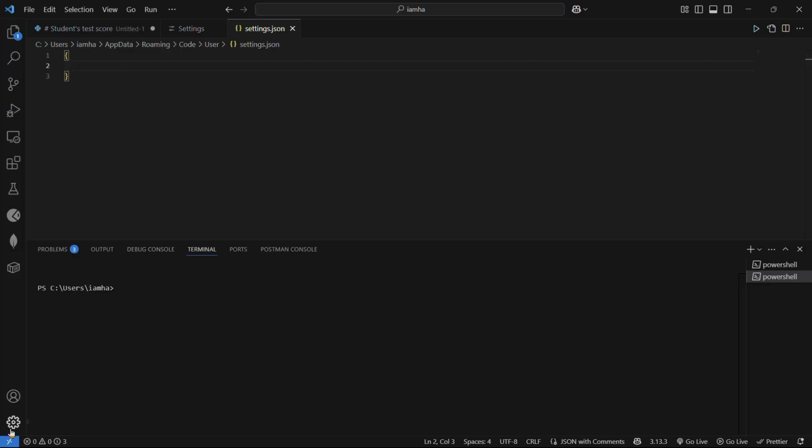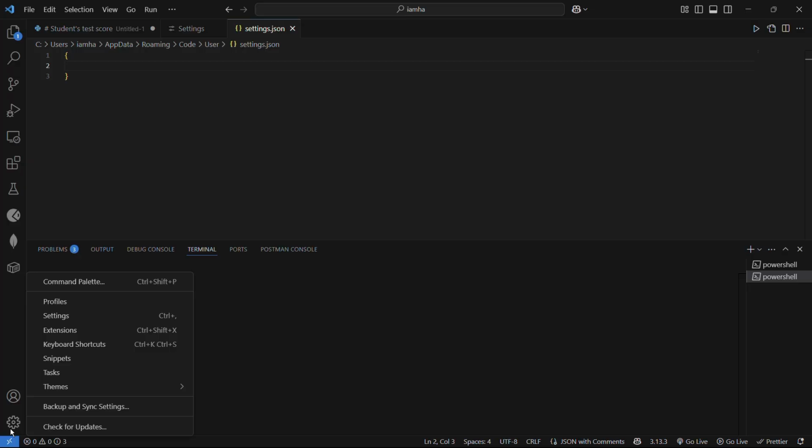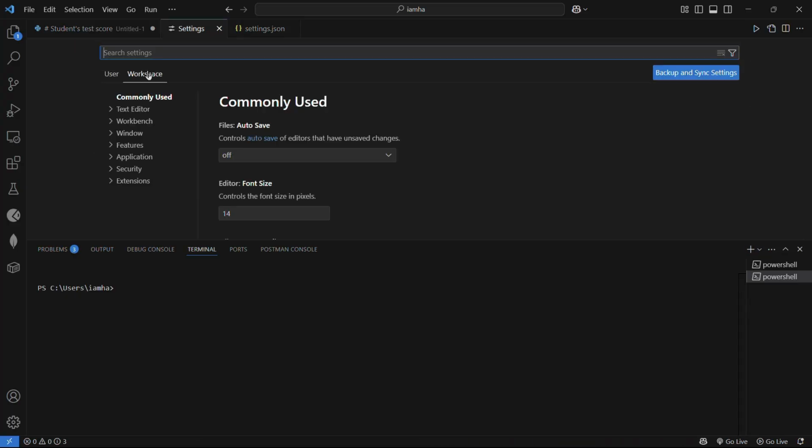Now, if you want to make the same changes for the workspace, simply repeat the steps by going to this gear icon again and then going to the settings again, and then from here choose workspace and then click onto this JSON file icon at the top right.